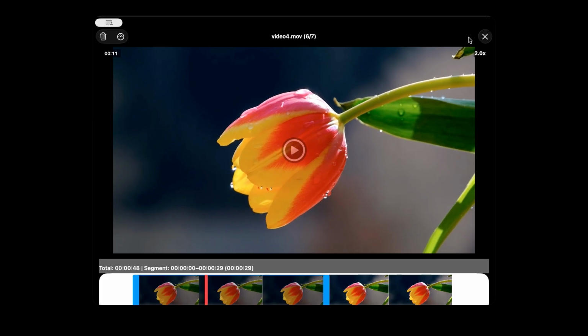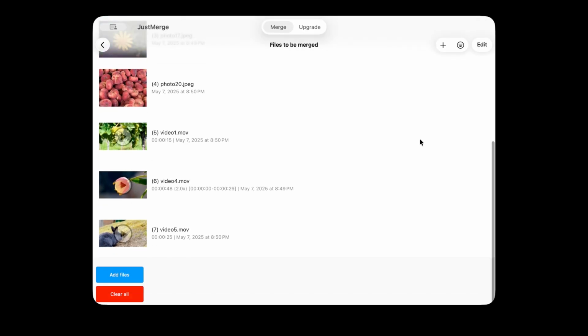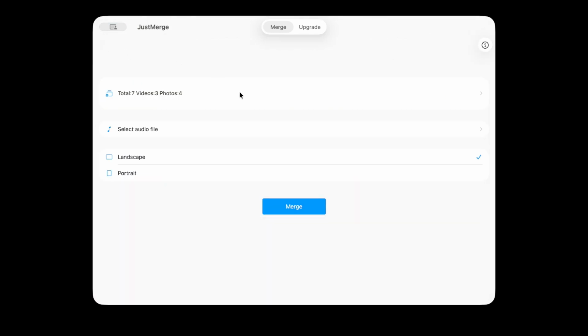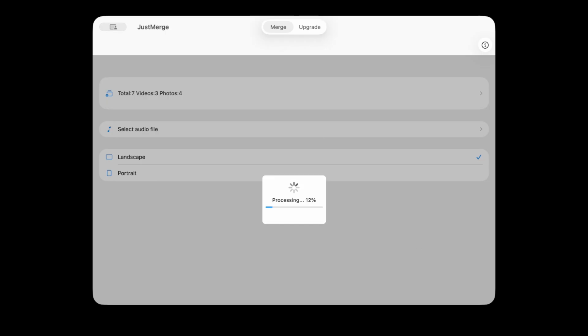For photos, you can set exactly how long each one stays on screen. For videos, you can adjust the playback speed, slow things down for dramatic moments, or speed them up for a fun, energetic effect.